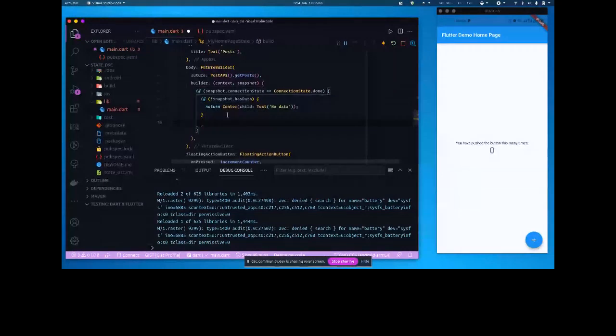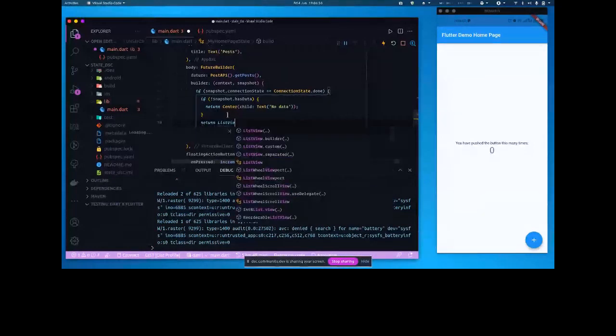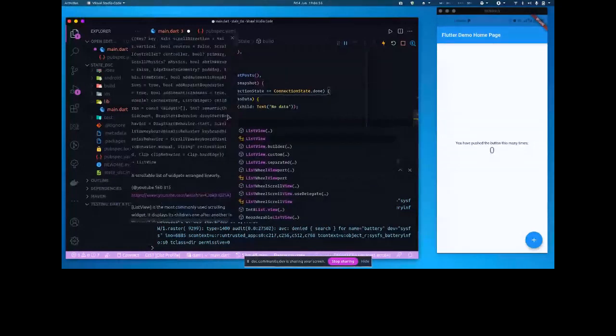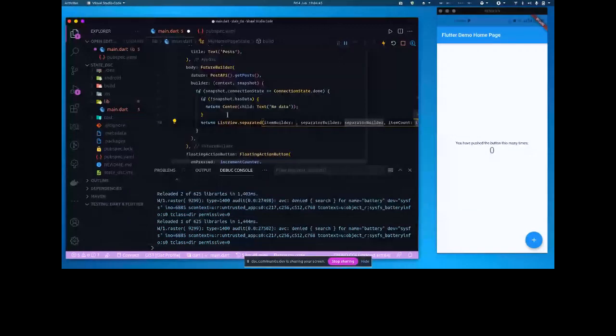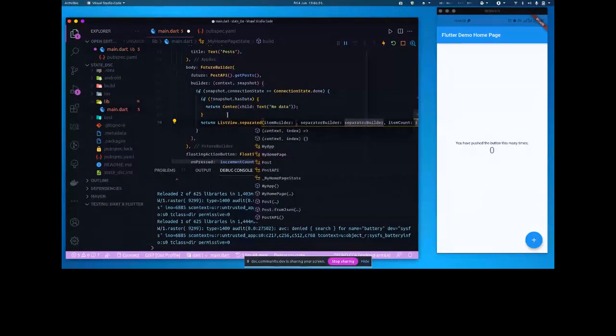You want to consume the data itself. So you consume the data inside a ListView.separated builder. This one creates a scrollable list of items. So you want to create a list item builder, which can be anything, but let's use a ListTile. It's another widget inside Flutter.